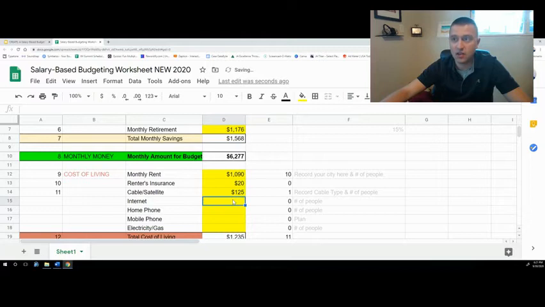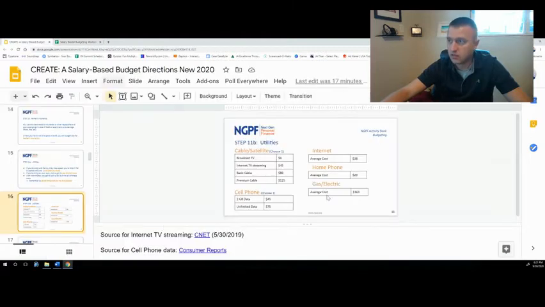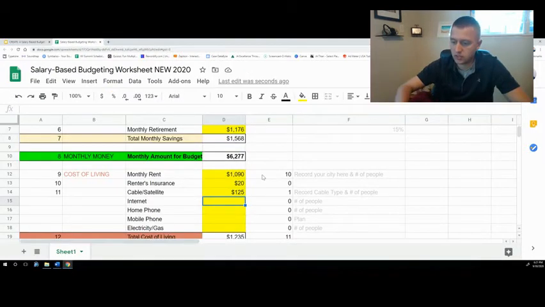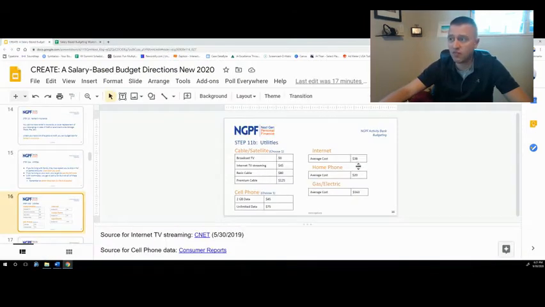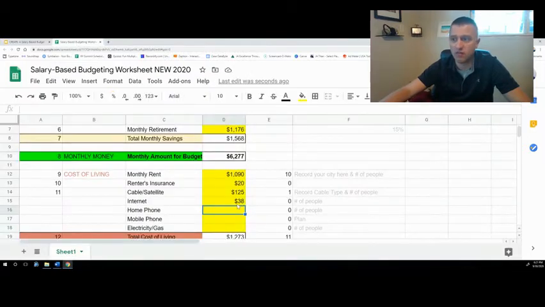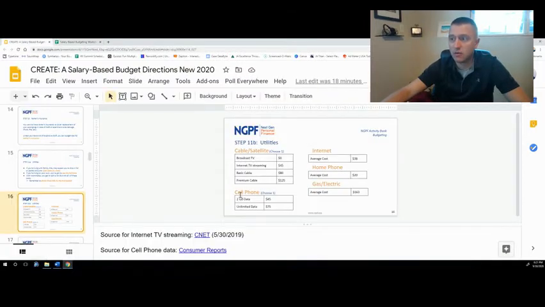And next it wants us to determine our internet. So going back here, the average cost of internet in this area through Spectrum is $38. So if you decide to have internet, you're going to be charged $38. Let's put that in the worksheet. Okay. Now, home phone. Most families don't have a home phone, right? But if you choose to have a phone that plugs into the wall, it's going to be $20 per month. I'm going to decide for myself to just use my cell phone, so I'm not going to have a home phone.